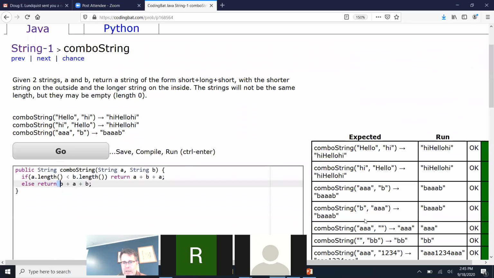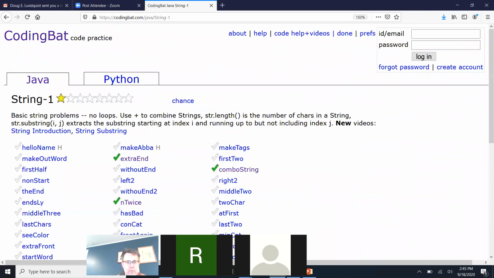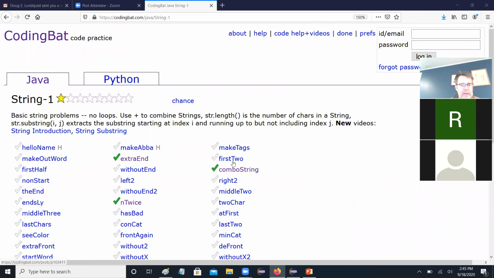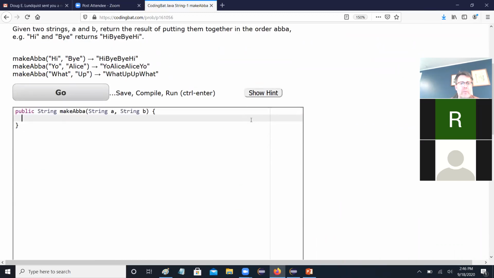Okay, I'll try one more since we got a couple minutes. These don't take very long. Somebody else had one there. Make ABBA. Okay, let's check that. I'll find it. Oh, there it is. Make ABBA. Wonderful. Given two strings A and B, return the result of putting them together in the order A, B, B, A. Oh yeah, so that's easy. So we get A and B, so we just return A plus B plus B plus A, right? That's it.